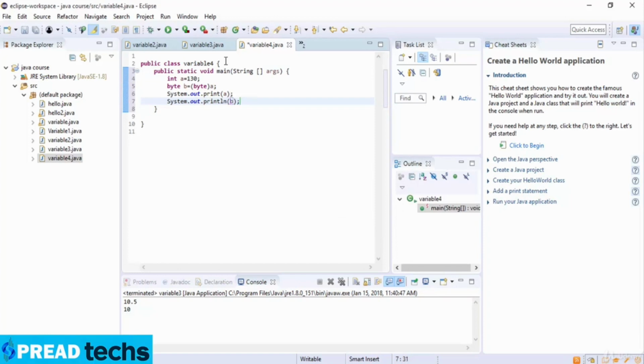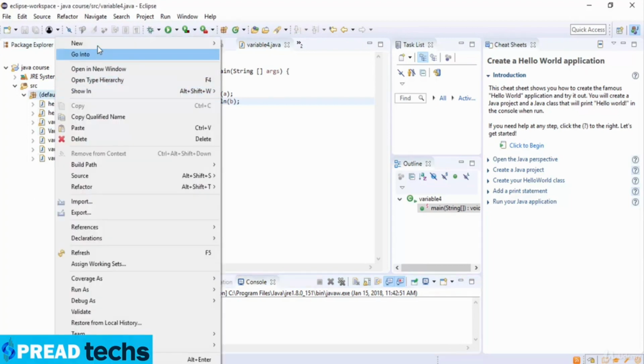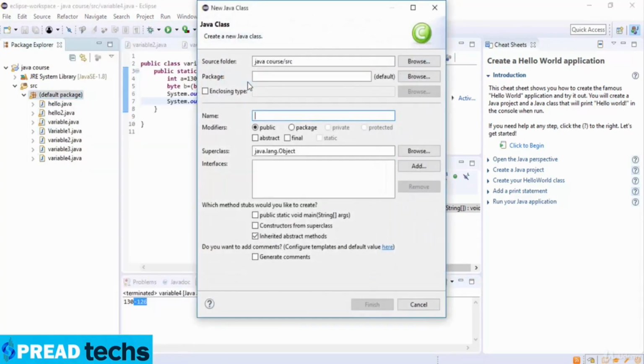So b is a variable of byte. So now we just execute it and see how it overflows. So you can see on the terminal end the values of the two variables are, one is 130 and one is minus 126. Now we just see the last example of our variable. So here I just write variable5.java.